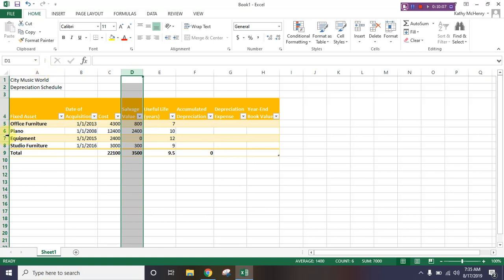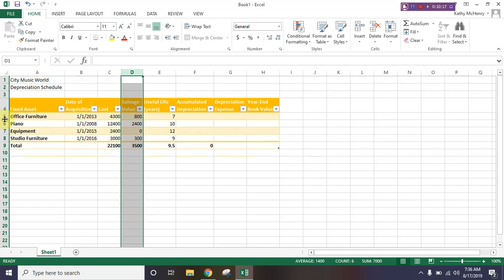We're going to do the same thing between rows 4 and 5. If you see row 4 had expanded because we had 3 lines of text before, now we only have 1. So we're going to double click between 4 and 5 and it automatically makes row 4 the right height.